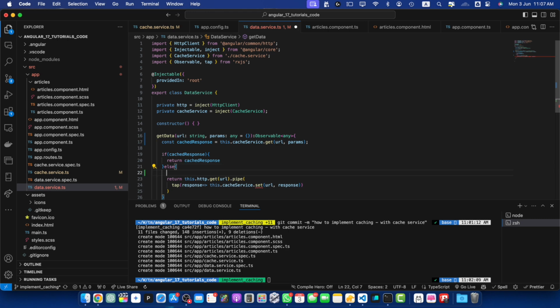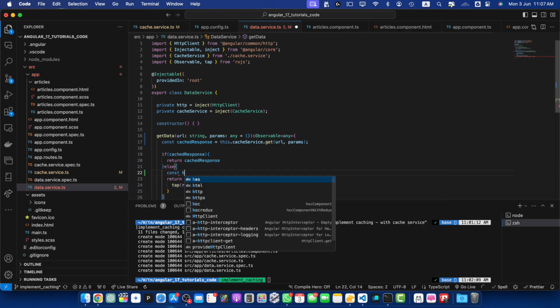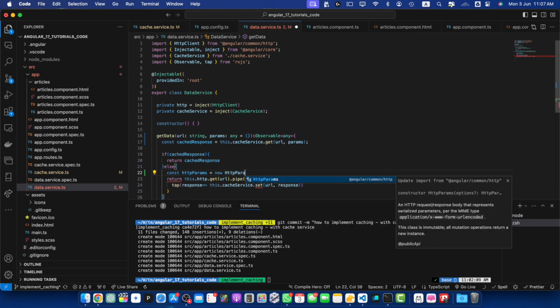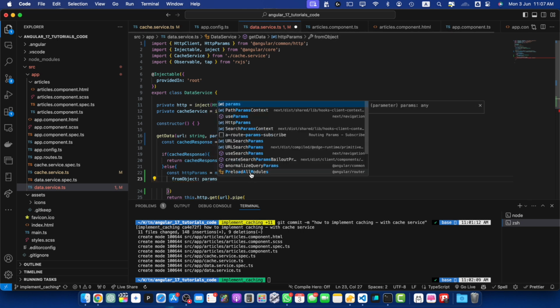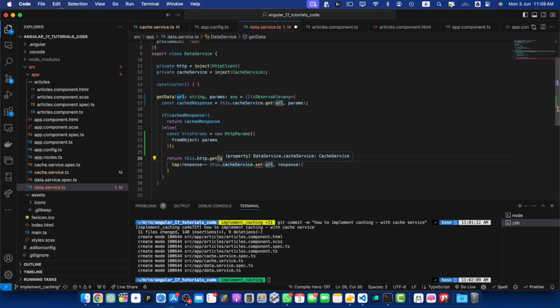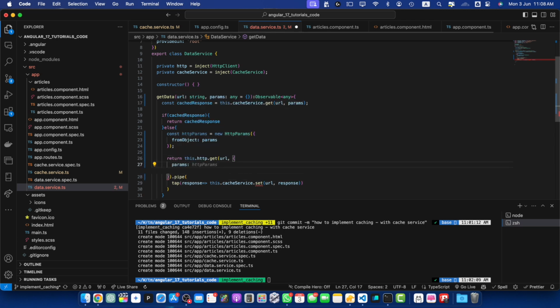Here I will define the HttpParams constant, and we will use the HttpParams class from the @angular/common/http. So make sure to import it as well to make it work. Now within that I will pass the object that will have a property fromObject and give it the object that we want to use. We have the object in the params parameter. Now in this get function, I will pass the additional parameter that would be an object, and that will have a property params, and we will give it the HttpParams that we just created.